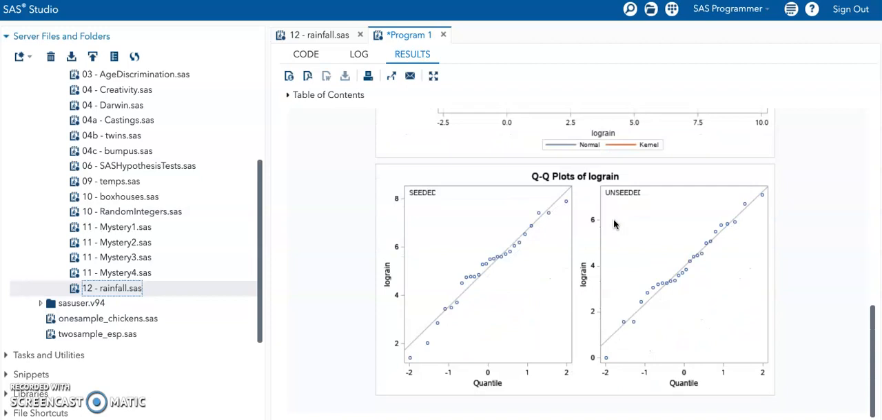And if I look at my QQ plots, these actually look really good. The points generally follow this 45-degree line. There's no clear pattern where there's like a big curve in either direction. And so the normality assumption seems like it's probably okay at this point.